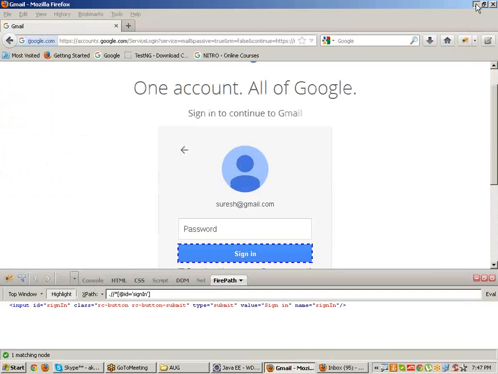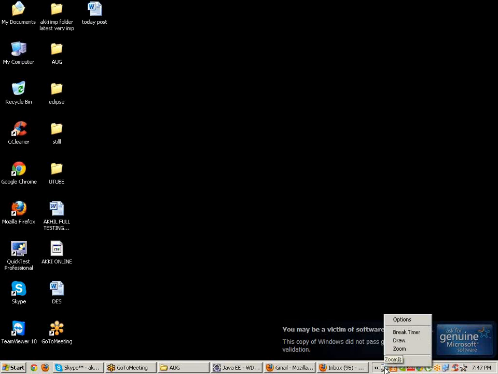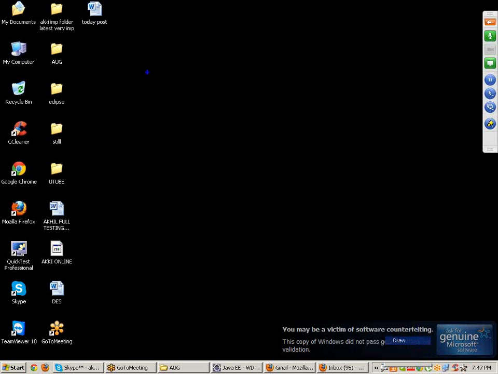Here you need to remember: text box, select box, or list box. Select box and list box are both the same. We will use send keys. Text box or edit box, we can use edit box also, we will use send keys.